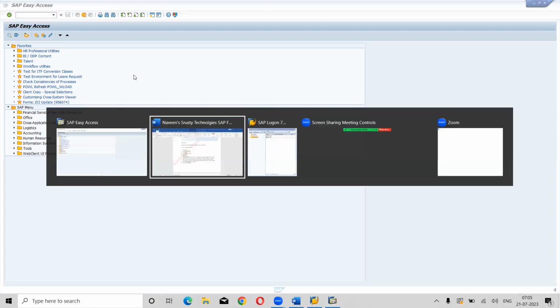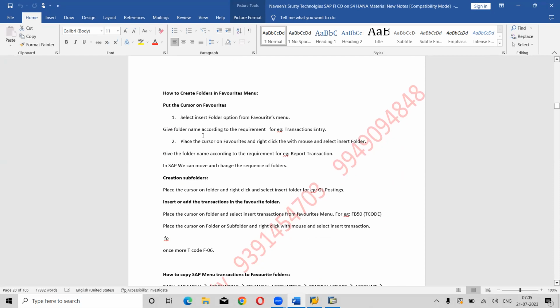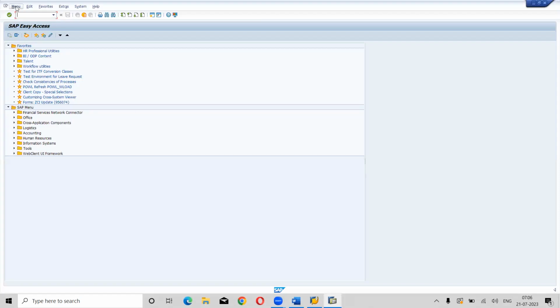So here, first one, we will call it a menu bar. Menu bar is nothing but this one on the top, menu, edit. In MS Office, we call them ribbons, but in earlier versions, we used to call them menu bars. So menu, edit, the complete line on the top till help, this is considered a menu bar. You will have the same in your MS Office also.